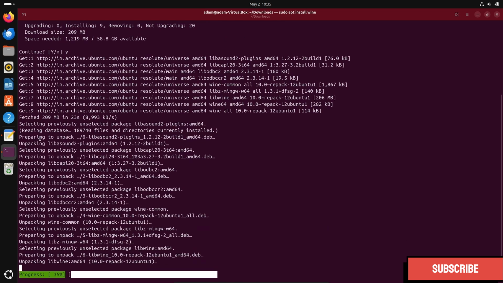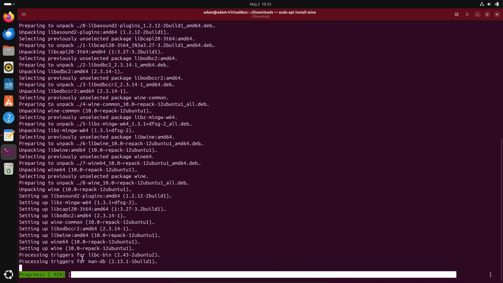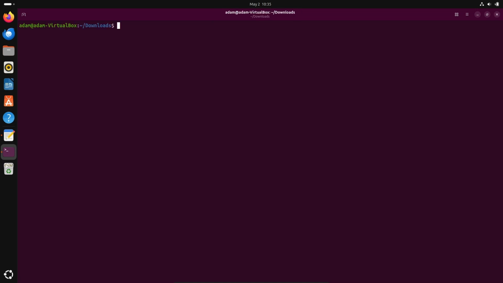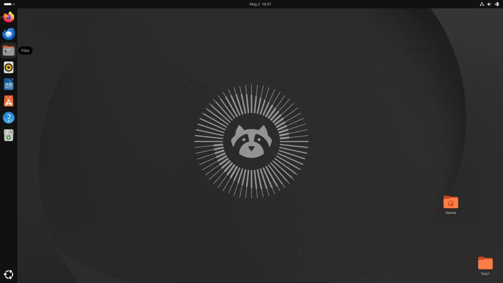So now this is unpacking. You can see this is the progress. And now it is successfully installed. Let's use the clear command, and if I write wine --version, you can see wine 10 is installed. I'm going to use Wine.